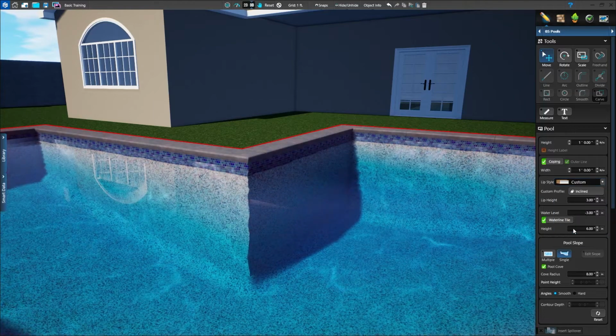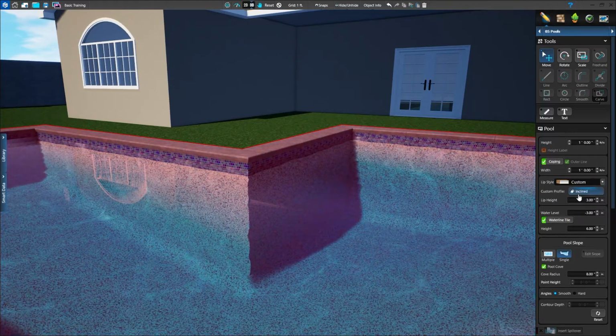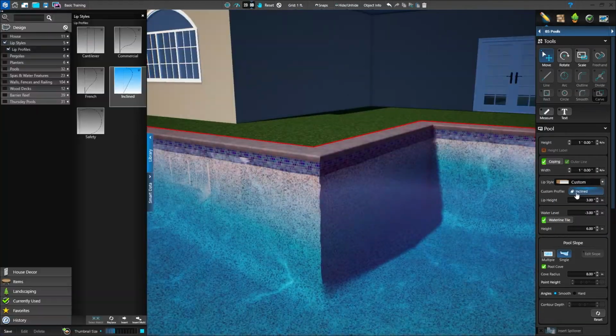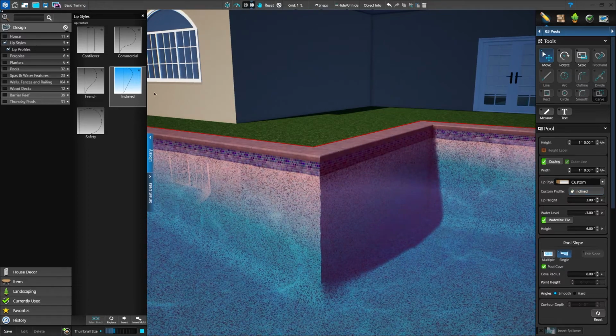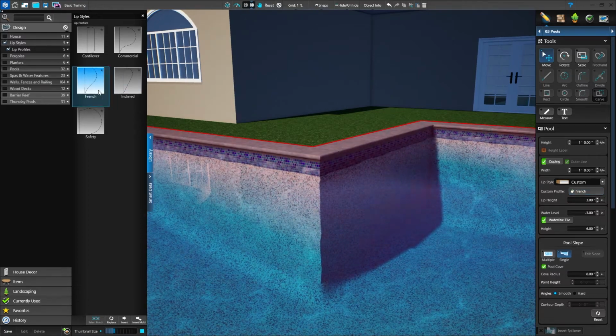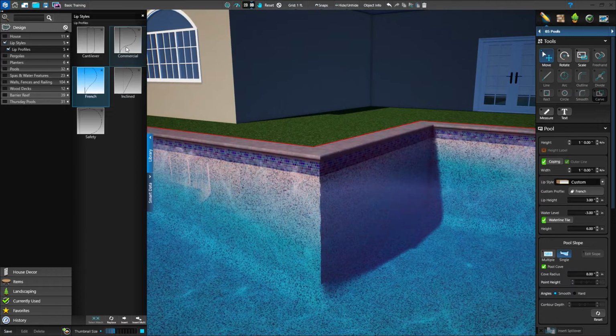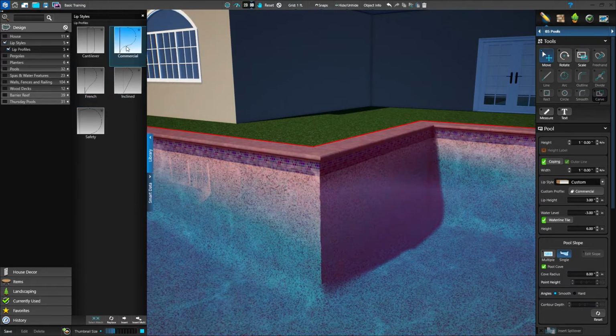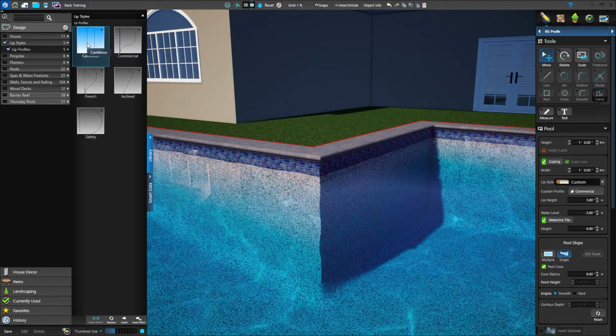When you select Custom, you'll see the Custom Profile button. When we click this button, our library will open to lip style options. Double-click an option to preview the style on the pool. We can even create custom lip styles. Let's set our lip style to cantilever.